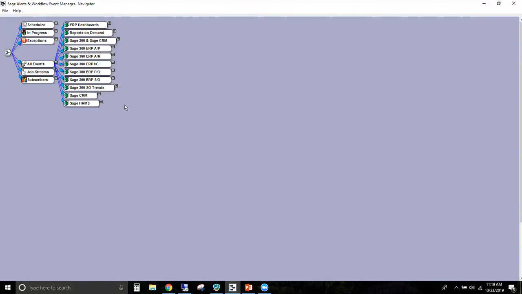All right. So, as you can see here in my Sage Alerts and Workflow, I'm having it monitor a number of different modules within Sage 300 from accounts payable, receivable, inventory, and so on. I'm having Sage Alerts and Workflow look into my Sage 300 system to look for trend analysis. Then I'm also having it monitor conditions in a couple of additional applications, my CRM application and also my Human Resources app. Again, if you're using additional applications from outside of the Sage world, you can have Sage Alerts and Workflow monitor those conditions as well.